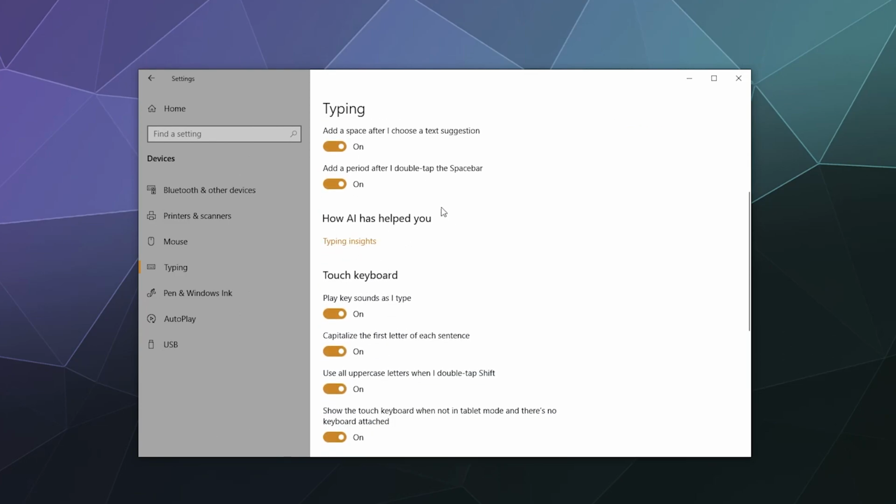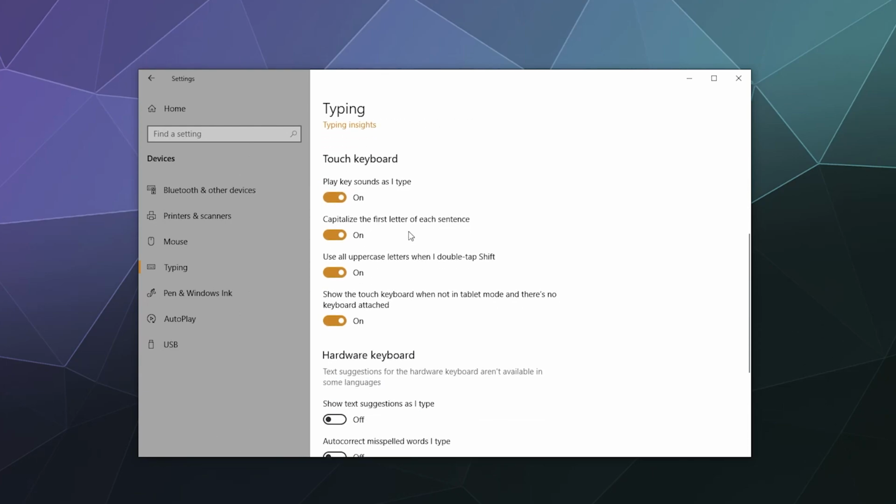You can check out the typing insights for how the AI helps you type. You can do touch keyboard settings: play a key sound as I type, capitalize the first letter, use uppercase letters when I double tap shift. These are mostly like tablet mode settings. Show the touch keyboard when not in tablet mode and there's no touch keyboard attached.